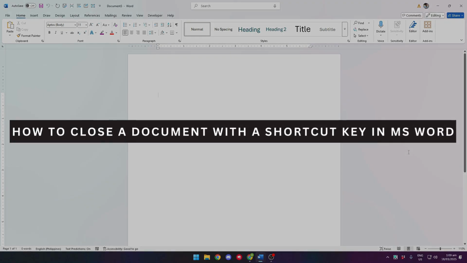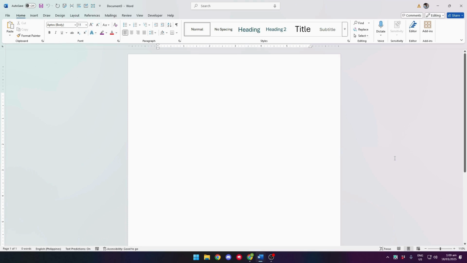Let's see how to close a document using a shortcut key in Microsoft Word. So first off, we want to open Microsoft Word. And as you can see right here, we have our document ready.